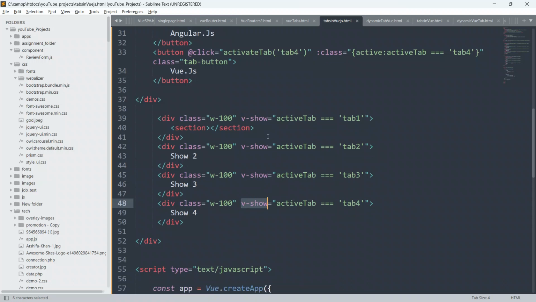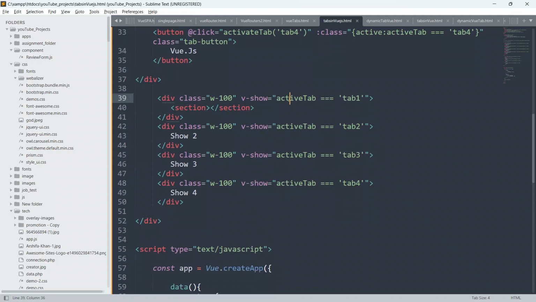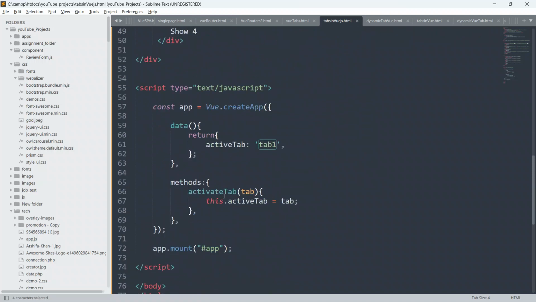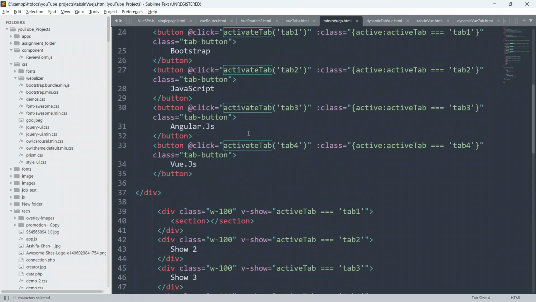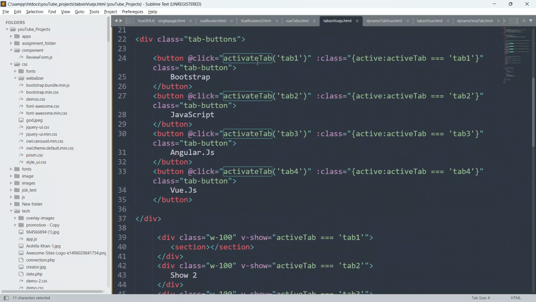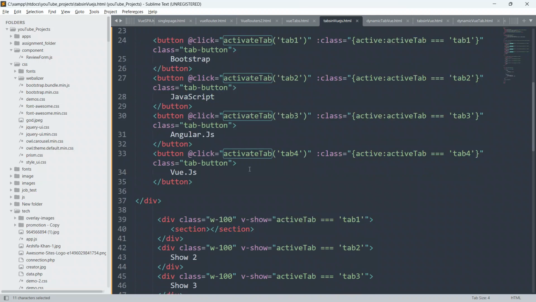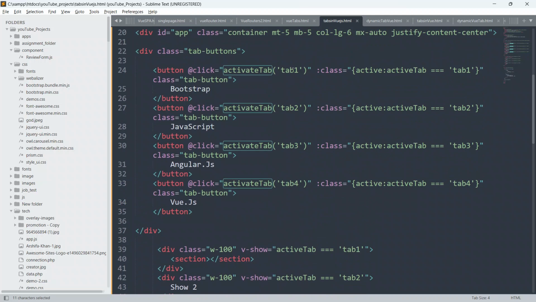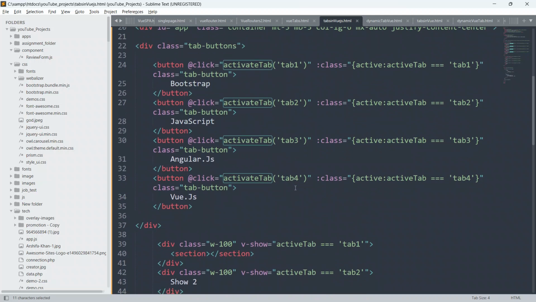Okay, so guys, here we are checking v-show equal to active tab equal to tab 1, because here we are just changing this active tab value dynamically. We are calling this activate tab function, which is defined on the buttons. On each and every button we have defined the function activate tab, and we are passing the parameter as tab 1, tab 2, tab 3 and tab 4.